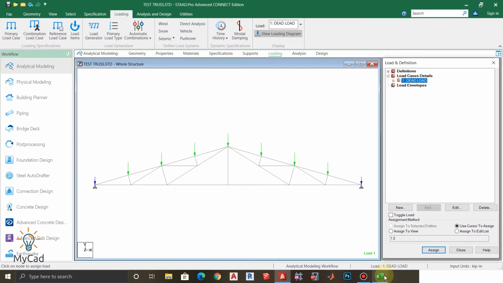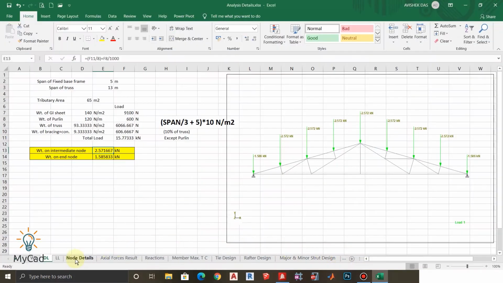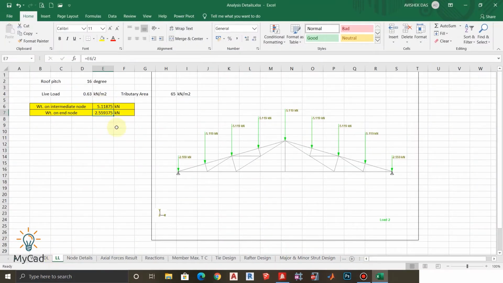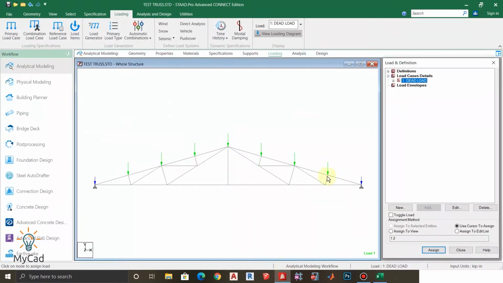Similarly, we will calculate the live load. I have calculated the live load as per IS 875 part 2, and my live load is coming on the intermediate node as 5.11875 kilonewton. So I'll just go to stat. Here you can see I have created the load case for only dead load. Now I'll create one more load case for the live load. To do that, I'll just select that load case details option and click on add.